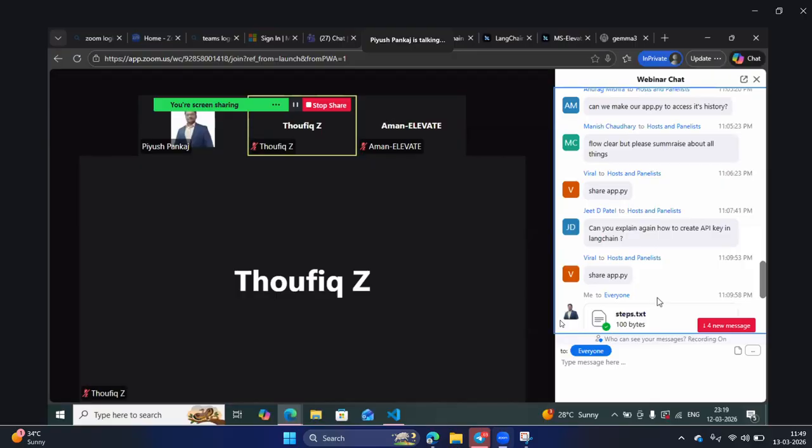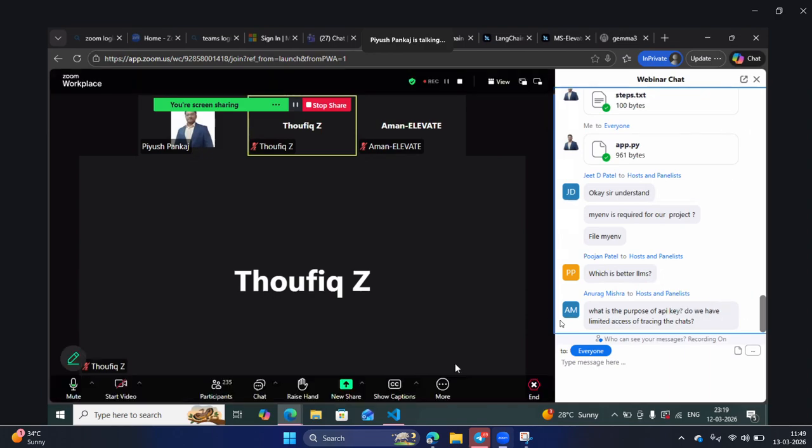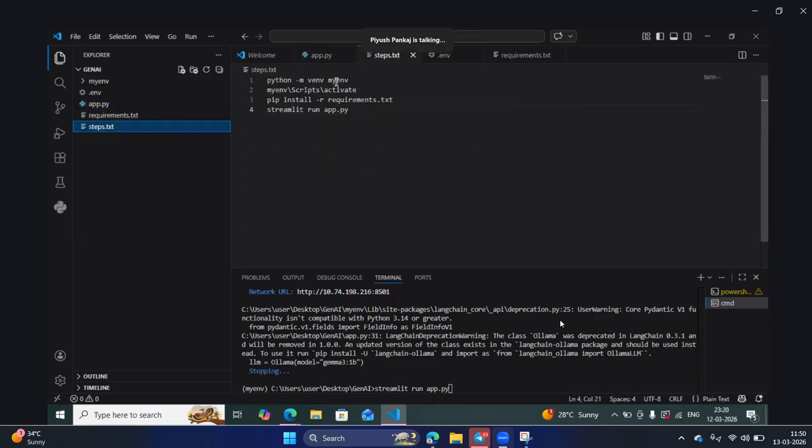Yes, you can make your own app.py file. My env is required for our project. Why is it required? Very good question you have asked. This my env is nothing but a virtual environment that I have mentioned over here. You can give your own name also. It will work.